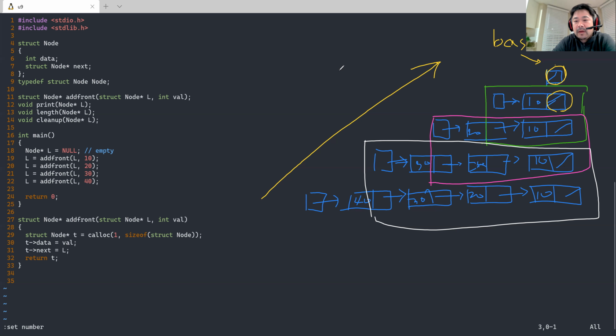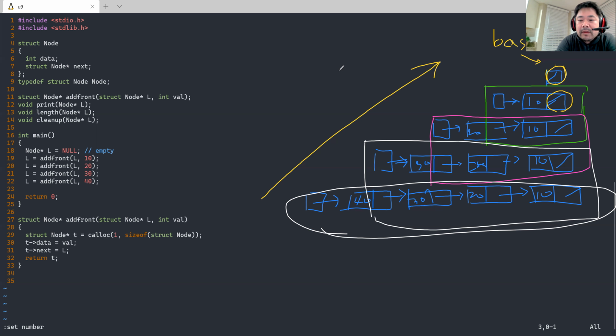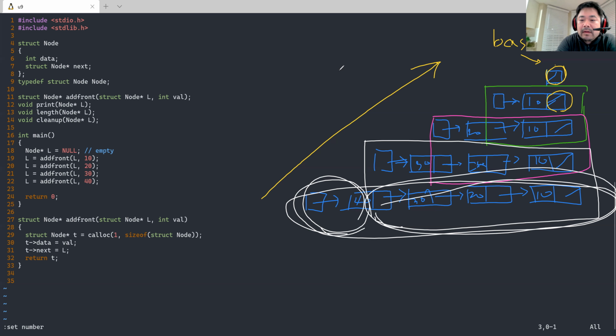So what does it mean? So recursion is what? In a sense, if you look at this big list, the bigger list, this is really what? The value of the first node, right? Plus the list consisting of the other nodes. Okay, so that's basically the idea. That's the recursion structure.